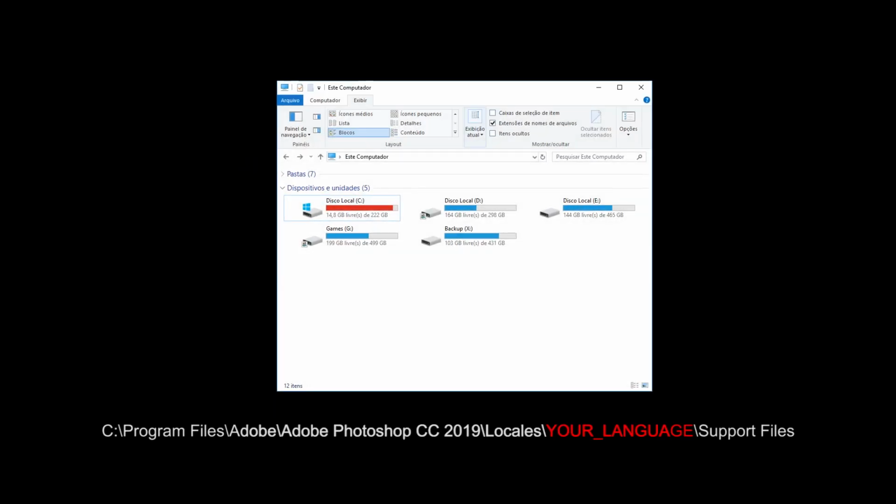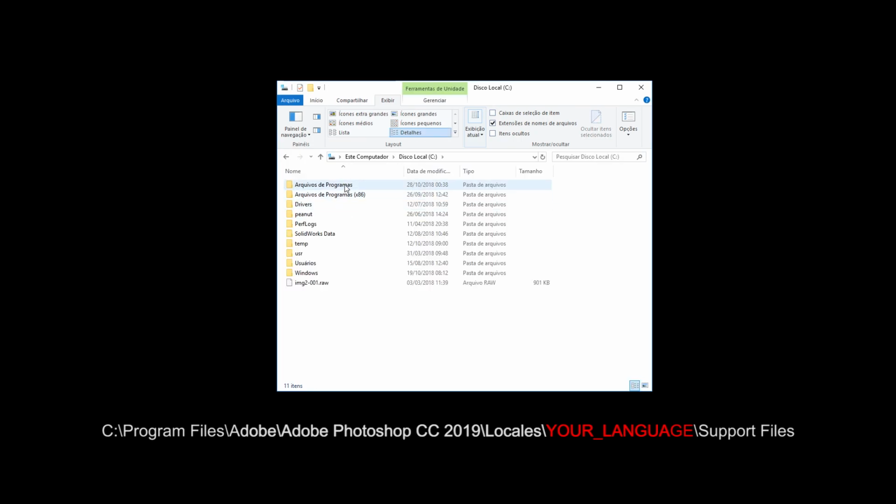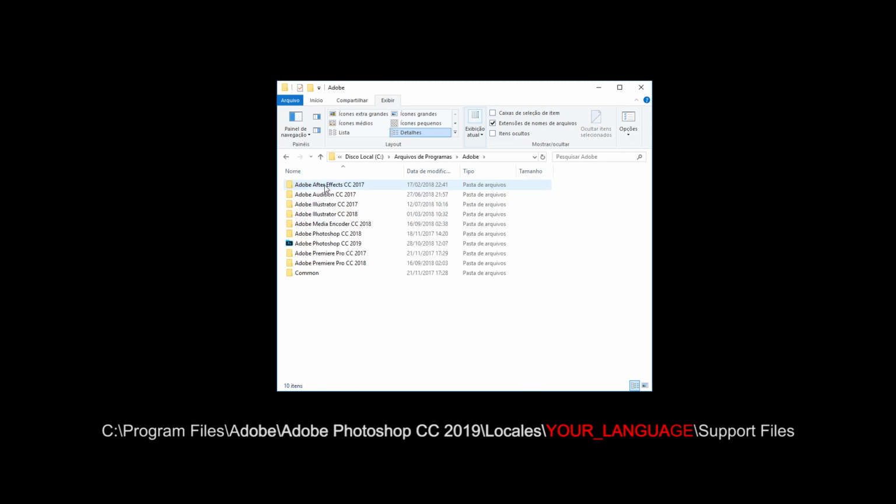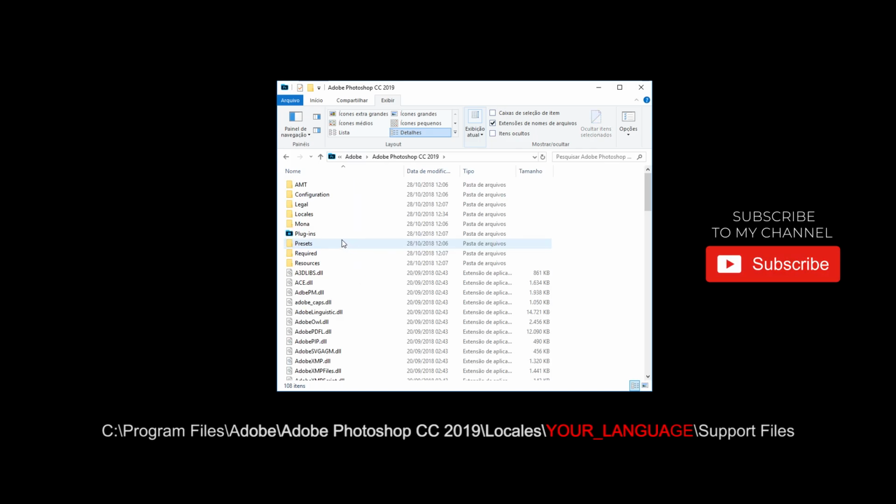First, close Photoshop and go to the Photoshop installation folder, usually in C: Program Files, then Adobe, and look for the Adobe Photoshop CC 2019. Now open the Locales folder.